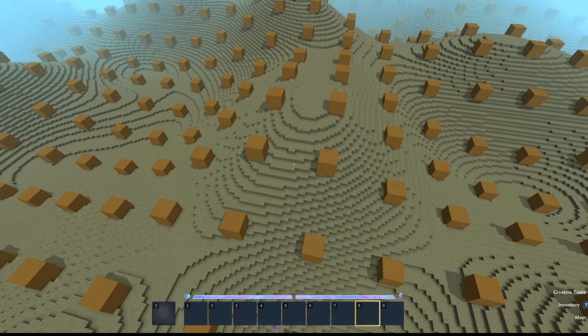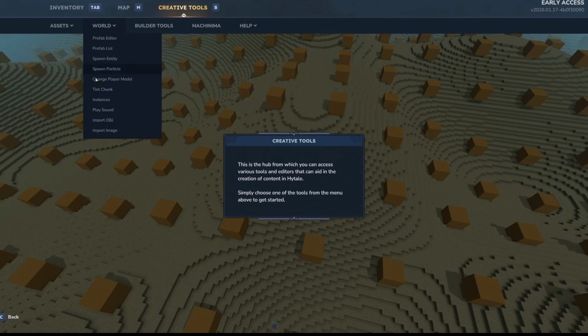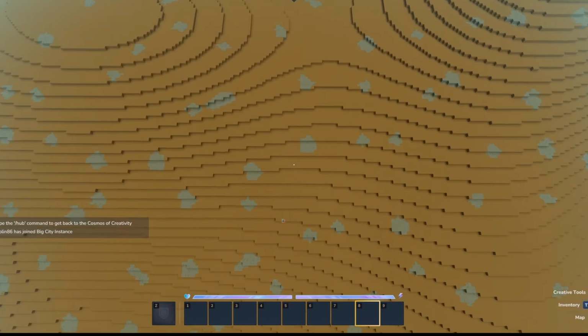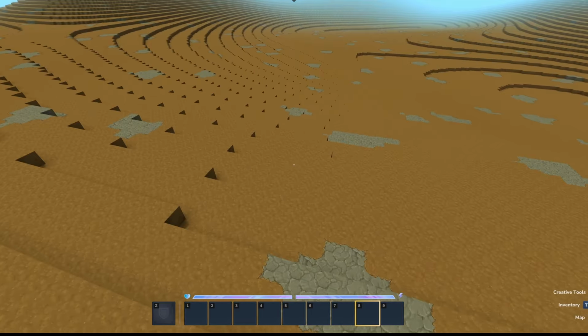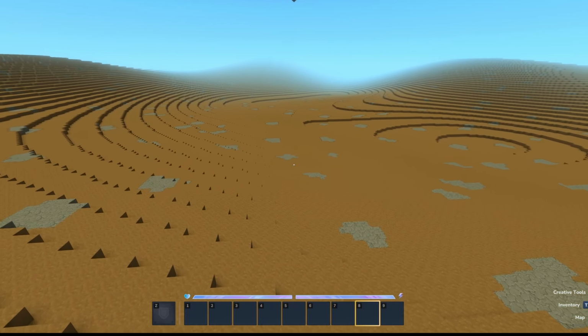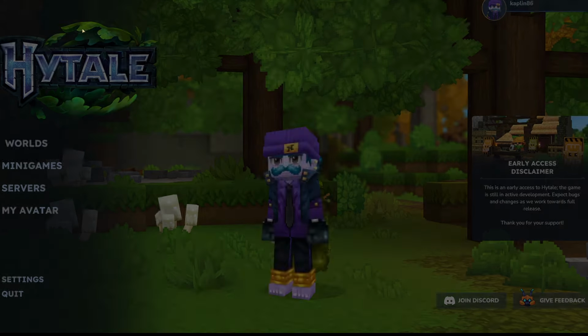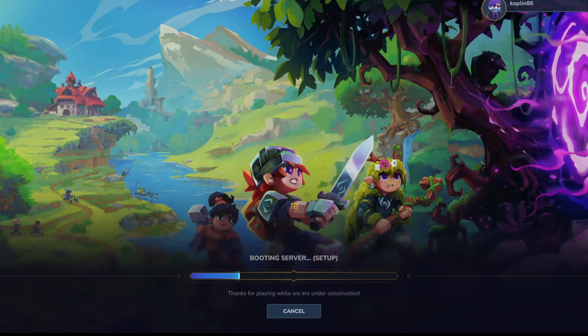Now, if we return to HYTALE, go to Instances, Big City Instance, you will see now that the world has changed. This is HYTALE's example prop biome. Now, before we continue, I recommend that you exit out of the world and go back in. Why? Just so everything updates.